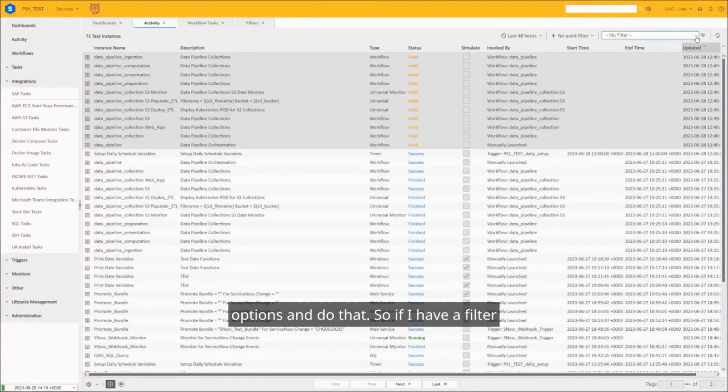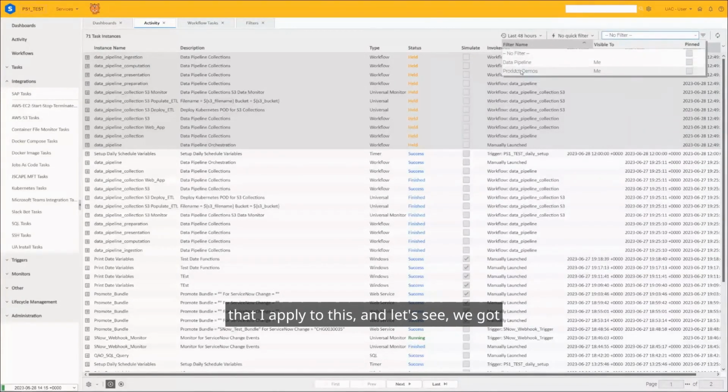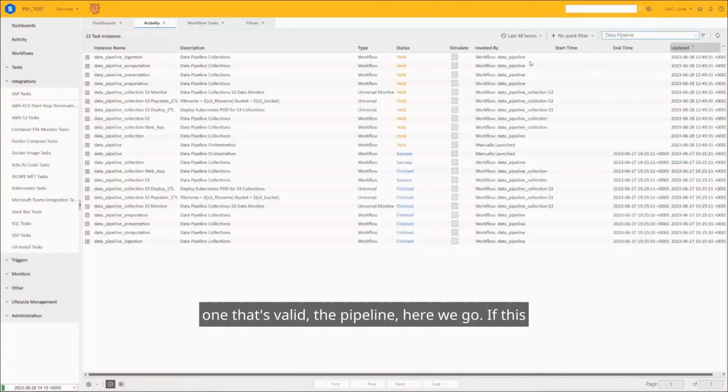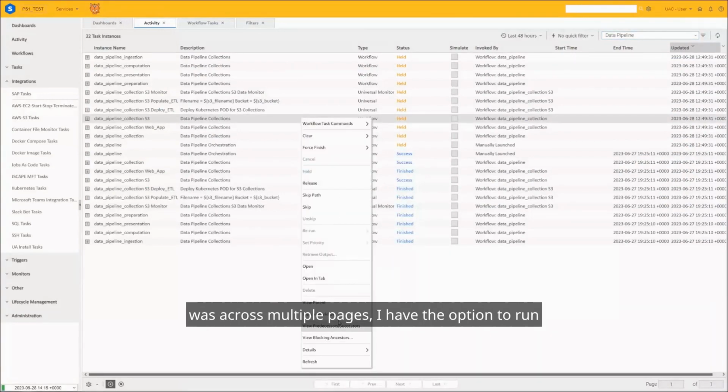So if I have a filter that I apply to this, and let's see, we've got one that's valid, Pipeline, here we go. If this was across multiple pages, I have the option to run commands against filtered.